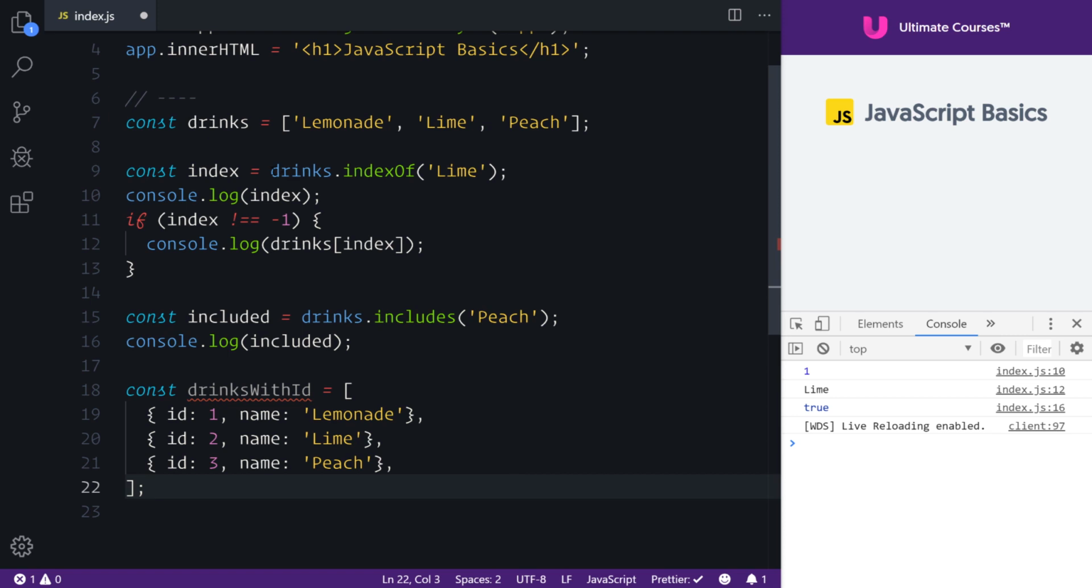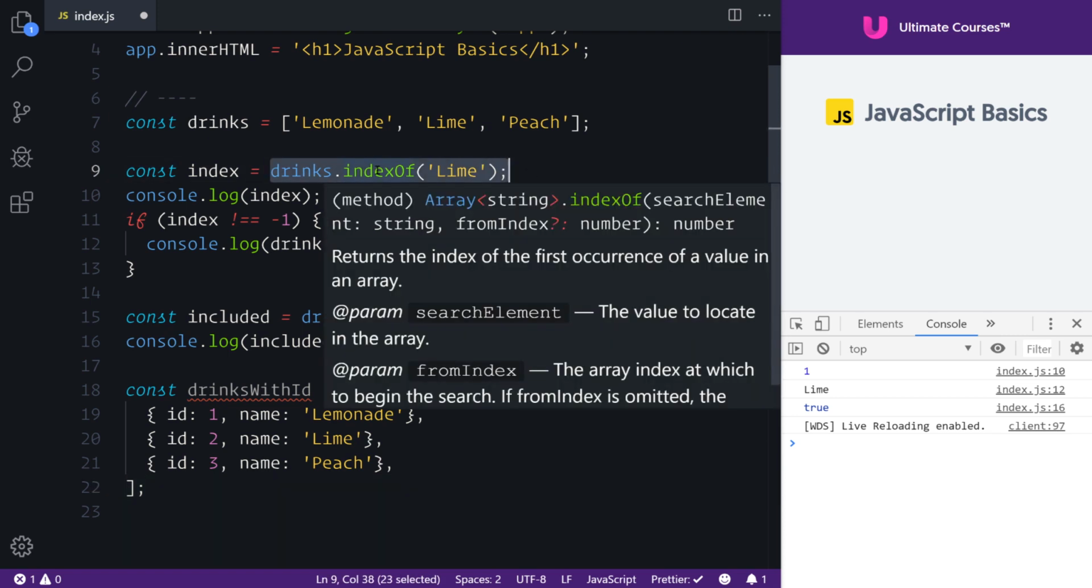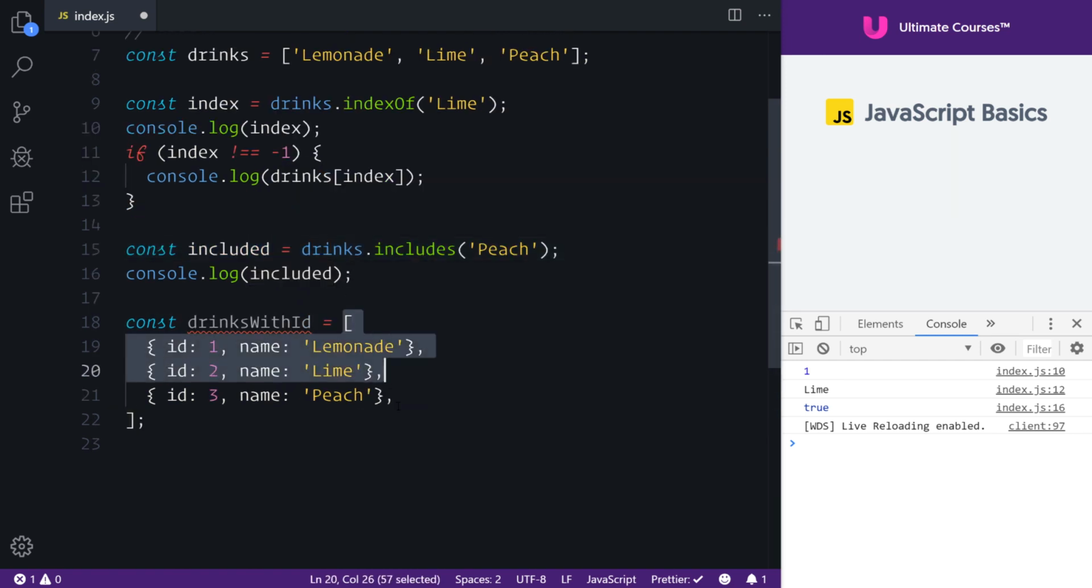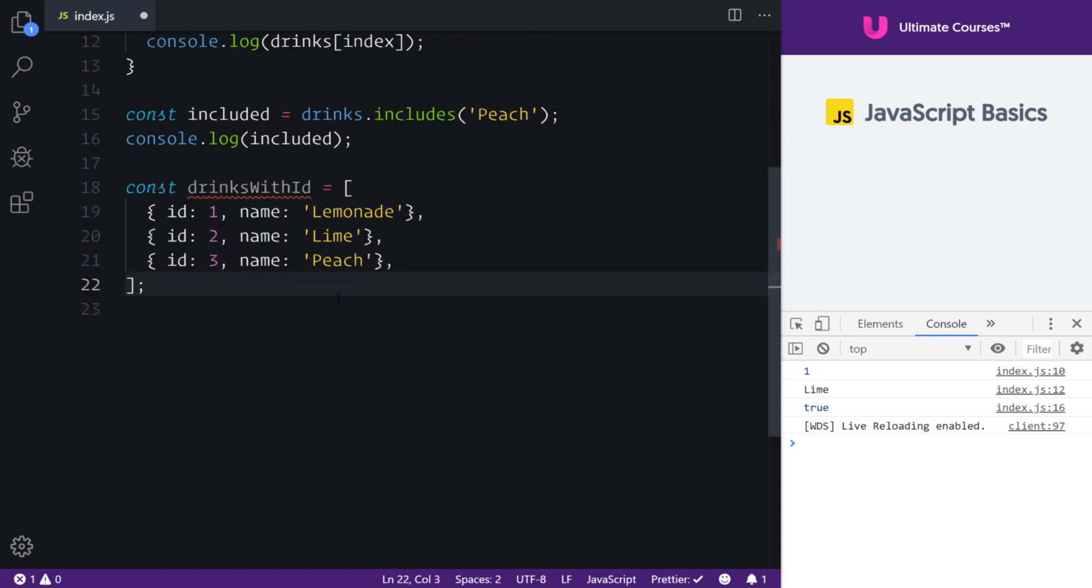So with our indexOf approach, we can't actually use this because if you hover over the function definition, you can see that it's expecting a string. Now we're dealing with an array of objects, so we can't pass in a string. So how might we go about finding a particular item?